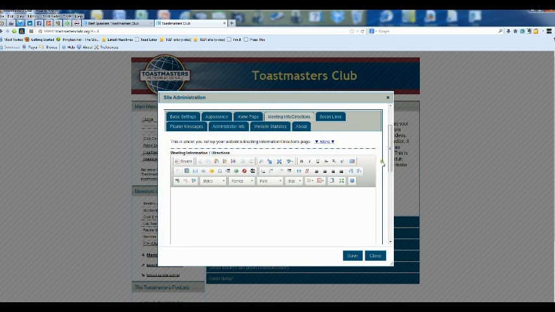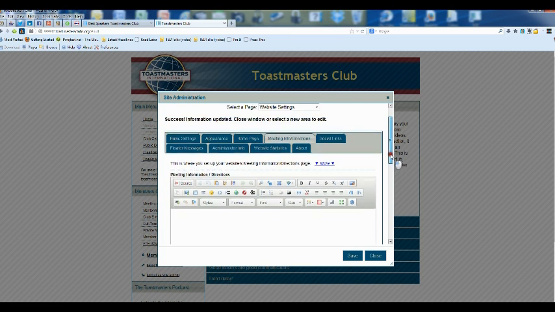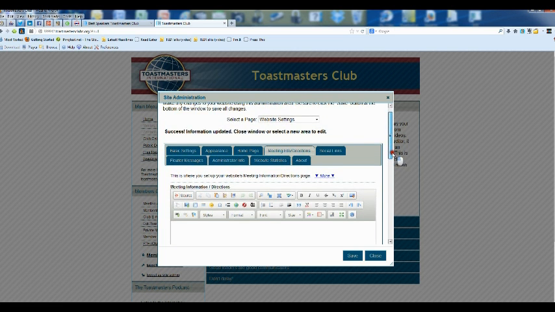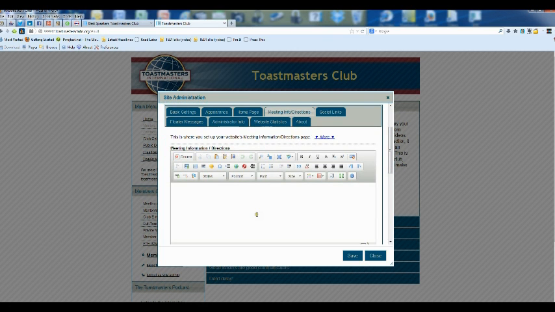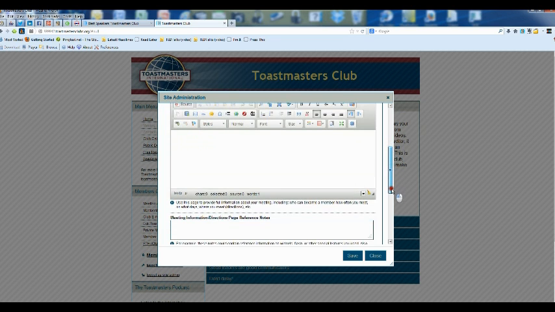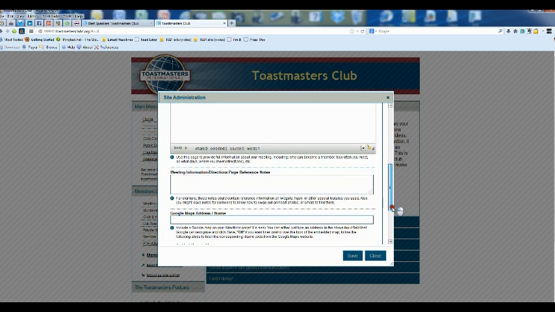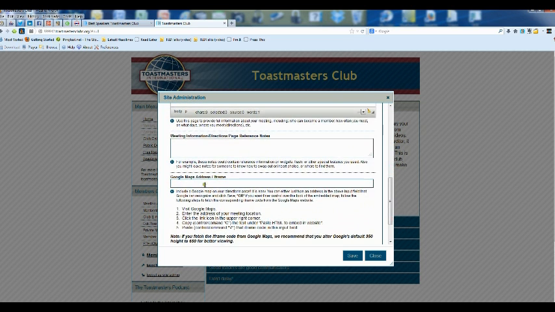This, of course, is very, very important because you want on your website a clear description of when and where your club meets, directions, especially parking. How do I park my car once I get there? So you want all this information to be in here. You can also add a Google map, which is super. This is so, so powerful. It saved our club so much time.